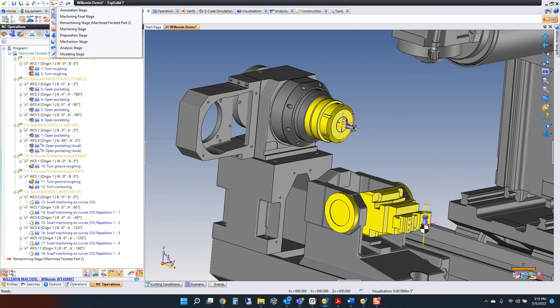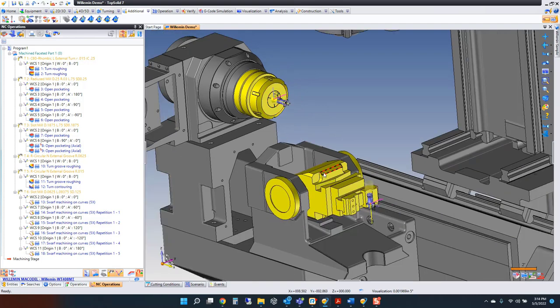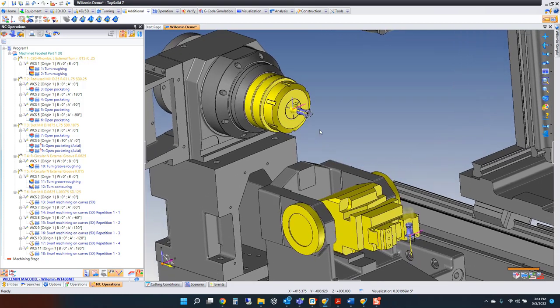That puts it into the remachining stage. We're going to go back to our machining stage now and focus on what's next. What's next here is we want to move the vise. I'm going to rotate it up, move it into position, and close it on the part. So that's what we're going to do next.